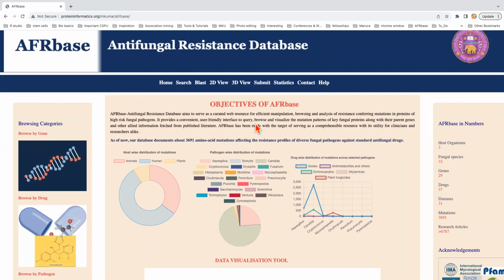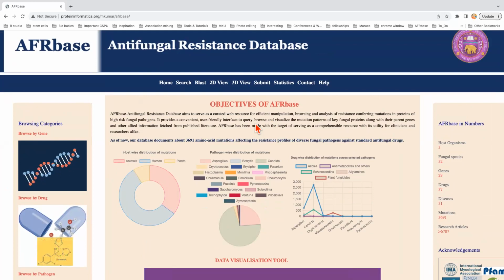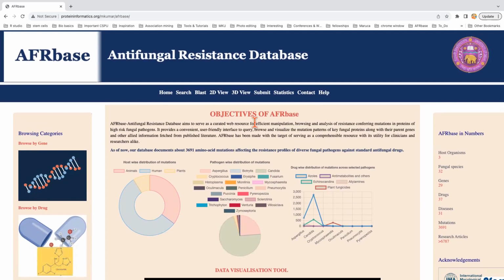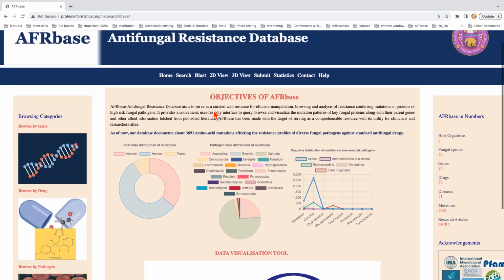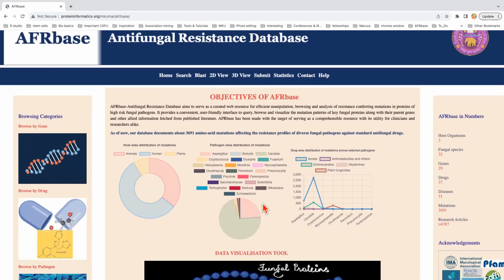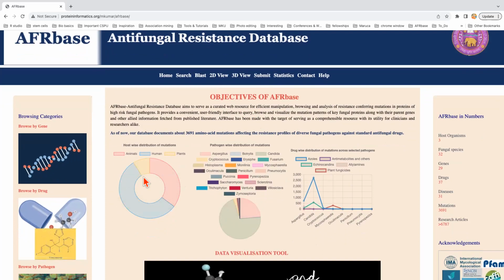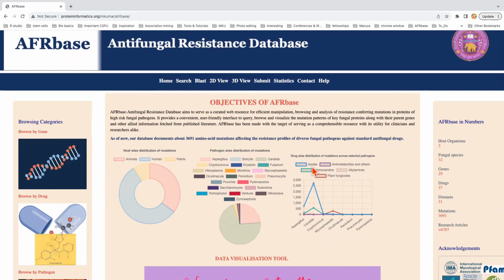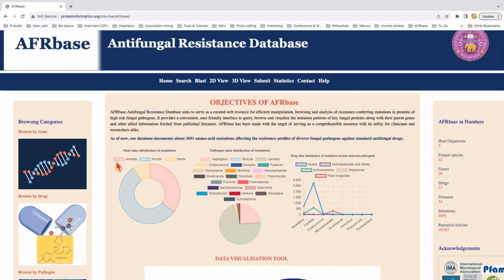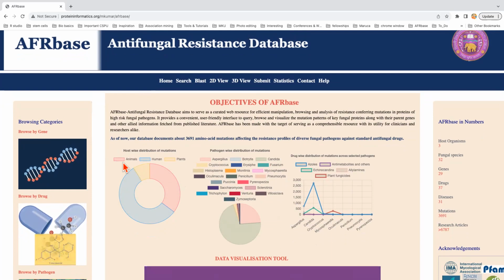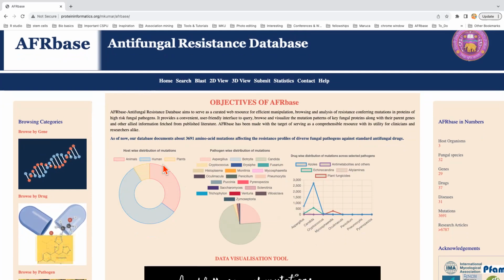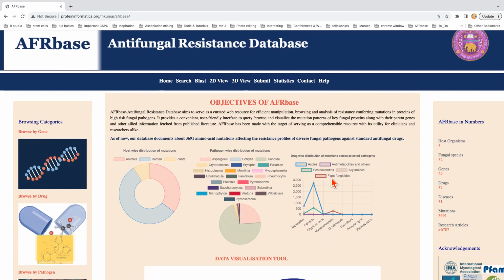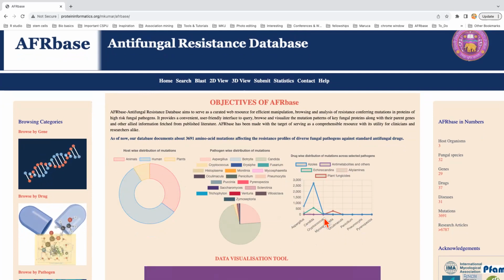This is a compilation of mutations in fungal proteins which are responsible for conferring resistance against known antifungal drugs. And this data stats is of host-wise mutation distribution, pathogen-wise mutation distribution, and drug-wise mutation distribution. As you can see, we have covered usually 3 hosts: animal, human, and plants. These are the fungal pathogens covered, and these are the drug classes which have been covered in this database.